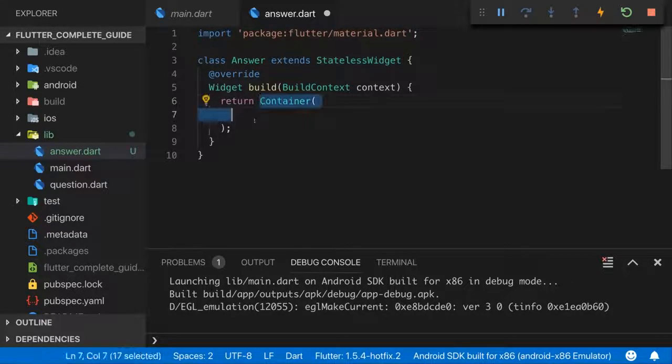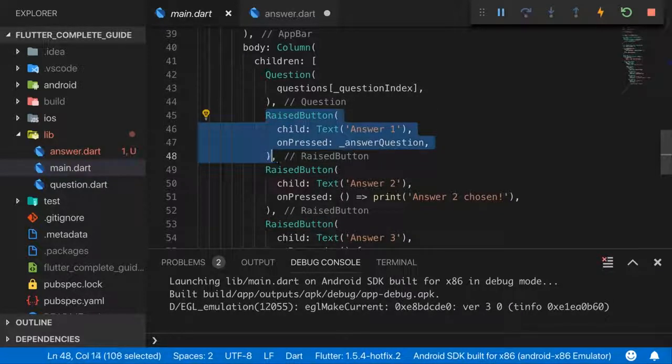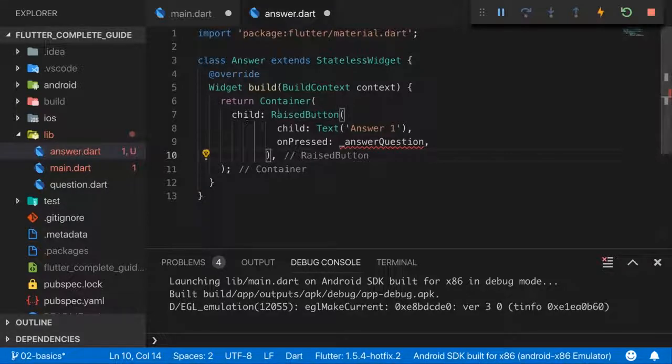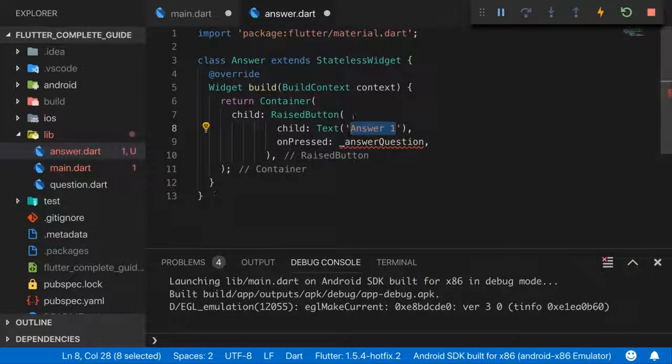Now in here, I will leave the container because as a child of that container, I want to have my button, and I keep the container because that will allow me to control the width. So here the child is the raised button. The text will soon be received from outside, and I'll come back to that. And onPressed, as I said, should change something, but will also make that change in another widget. And how that works is also something I'll show you in a second.